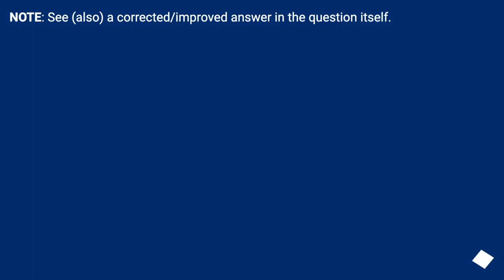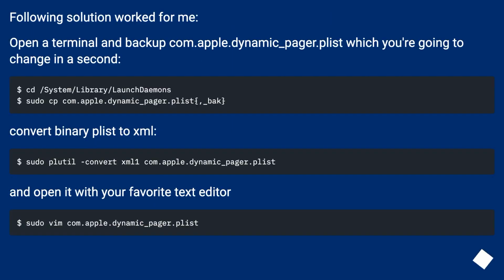Note: see, also, a corrected/improved answer in the question itself. Following solution worked for me. Open a terminal and backup com.apple.dynamic_pager.list, which you're going to change in a second. Convert binary plist to XML. And open it with your favorite text editor. It'll look something like this.